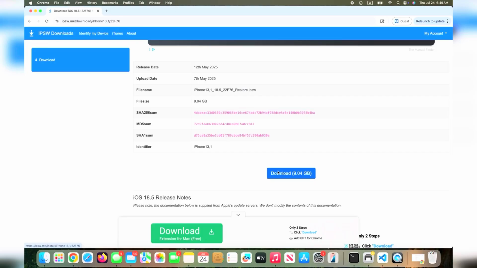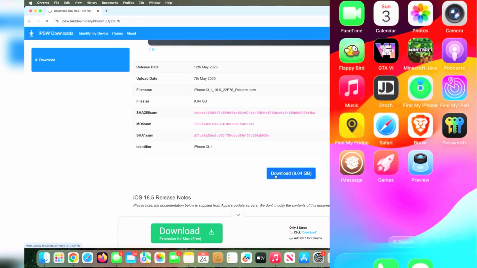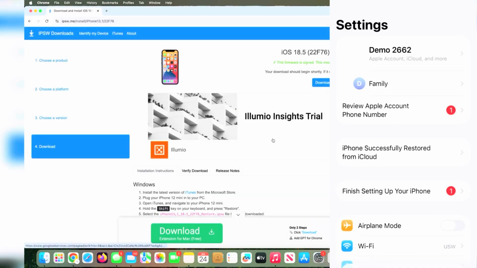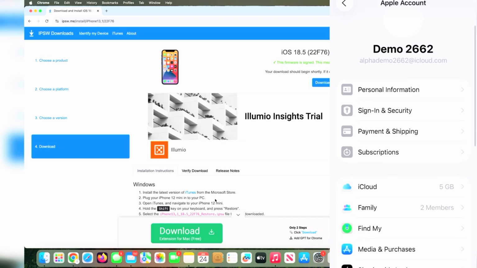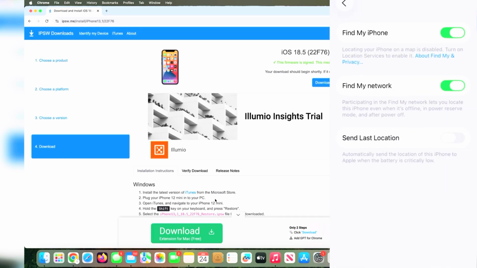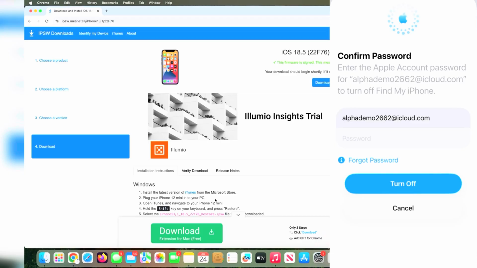So while we're waiting for this to download, we're going to head onto our phones. And then on our phone, we're going to head over to settings. Then press on your profile at the top. And right over here, you just want to select Find My. Then select Find My iPhone. And just go ahead and disable Find My iPhone. And in order to disable this, you'll have to type in your iCloud password. So once you've typed it in, Find My iPhone will be disabled.